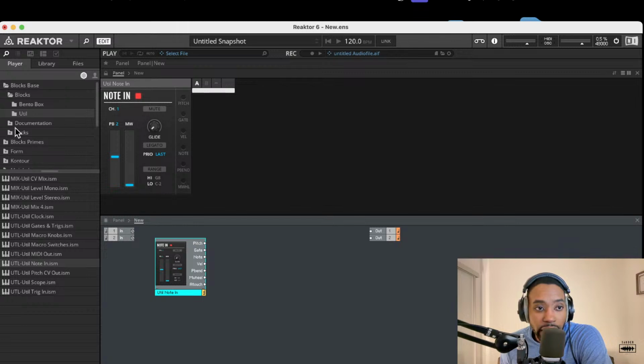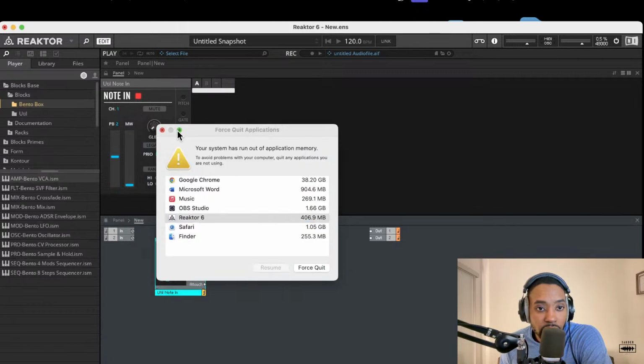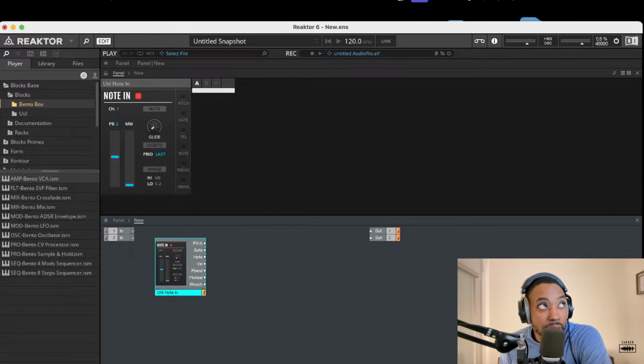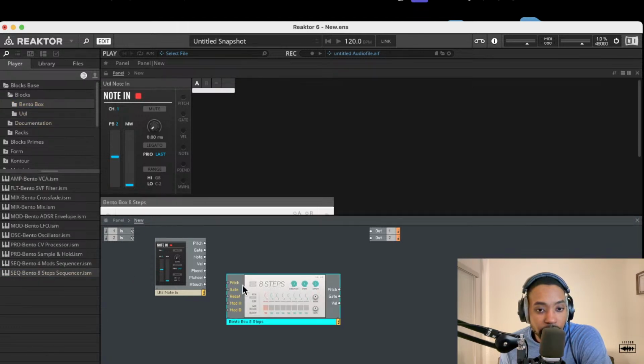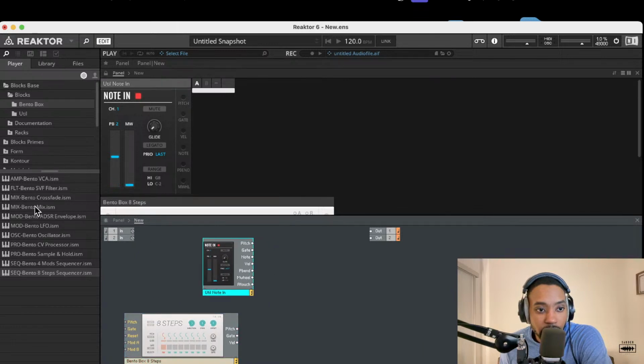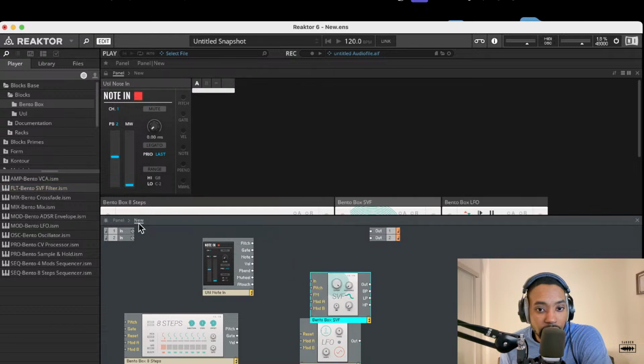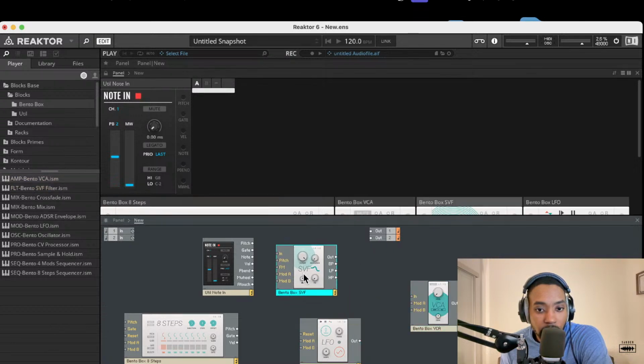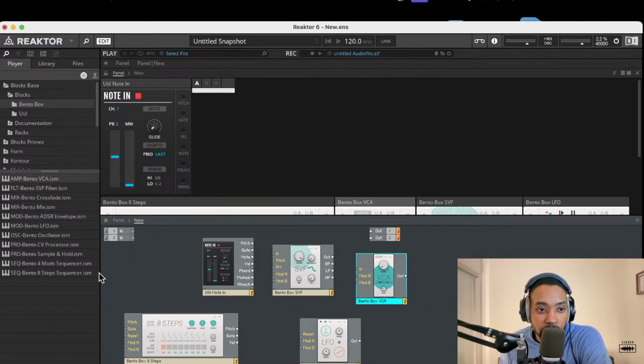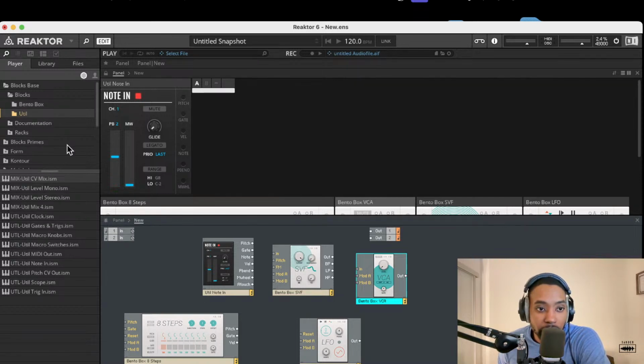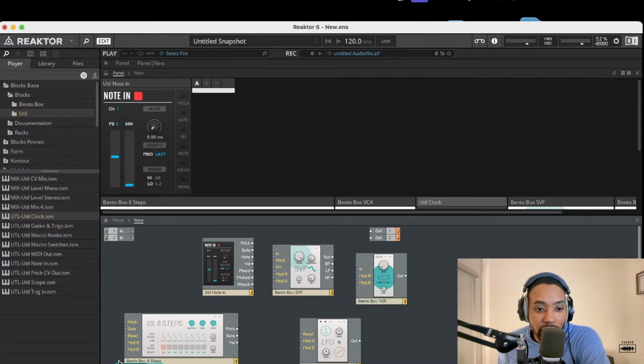Then we're going to need an 8-step sequencer to automate everything. Let's grab the 8-step sequencer. And then we're going to need an LFO, an SVF filter, and an amp. Those are our basic building blocks. They're going to get us going. We also need one more thing so we can automate our note playing, and that'll be a clock.